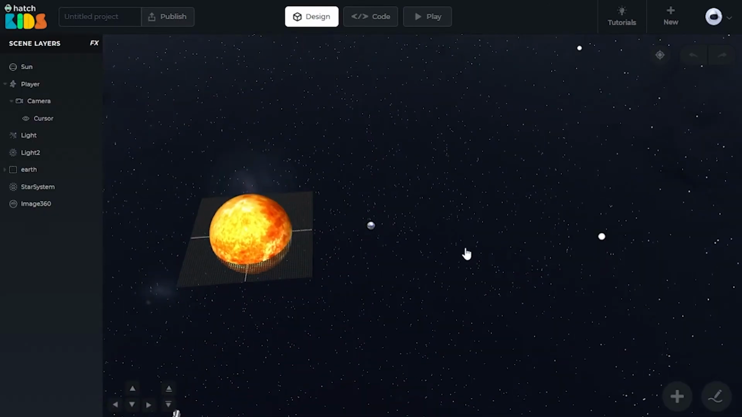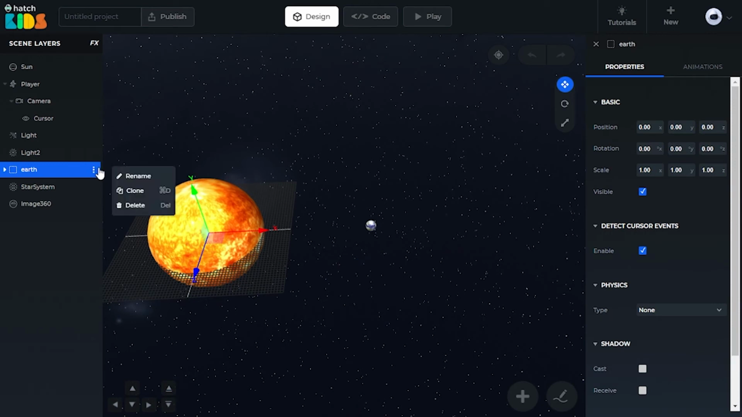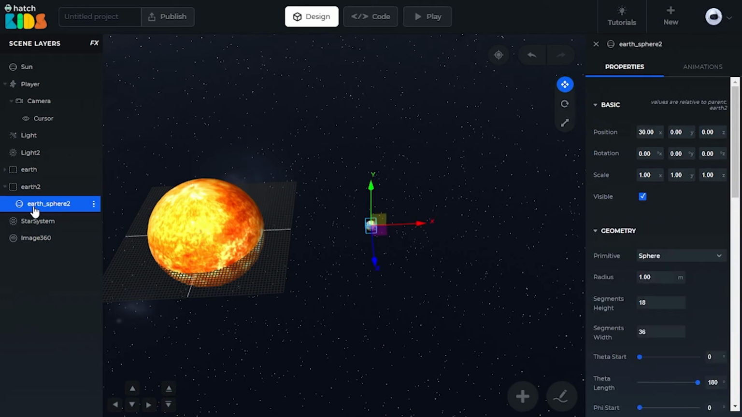So if I want to add more planets, all you can do is select your Earth and click on these 3 dots and select clone. So you have a duplicate of your Earth, and now I can just modify the distance, size, and texture. So select your Earth sphere here and reduce the distance.